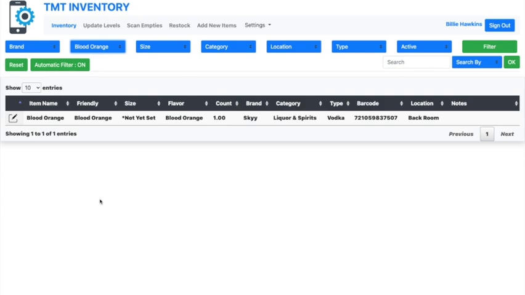The items at the top in blue allow you to search quickly and filter on those items. An example here is by choosing blood orange under the flavor category, we've narrowed down our search inventory list to just the item for blood orange liquor. In the same way we've sorted by flavor, we could also do so by size, category, brand, type, or location. We can also reset those filters very easily with the reset button at the top.